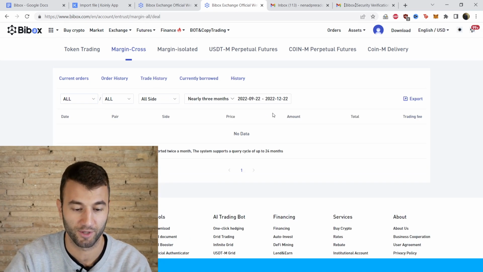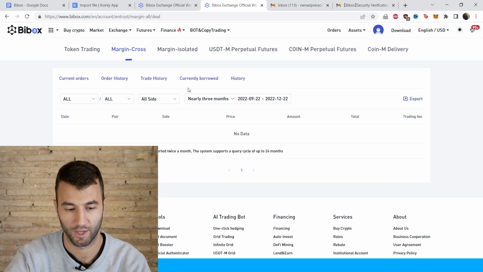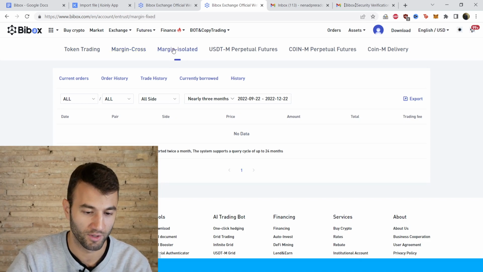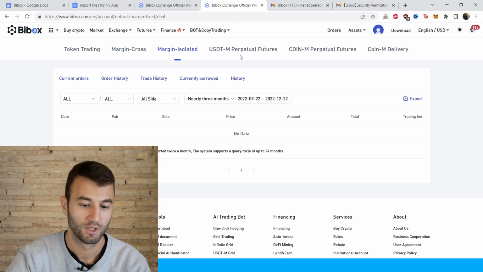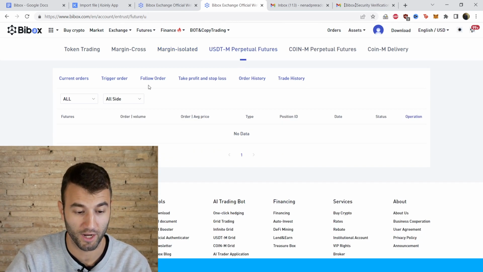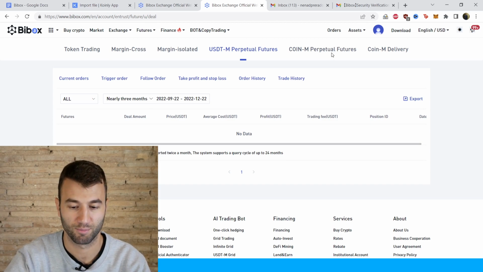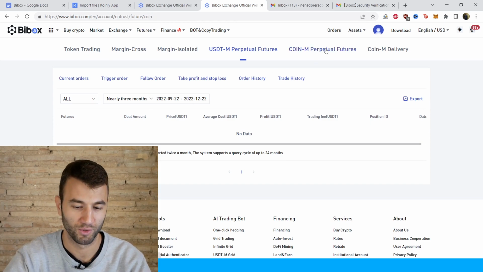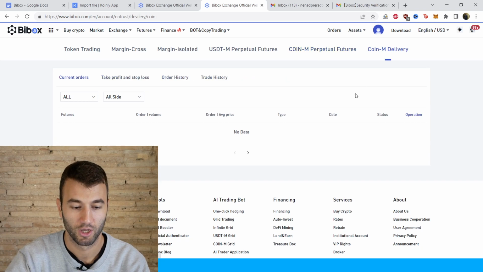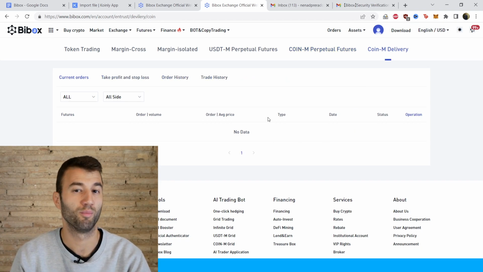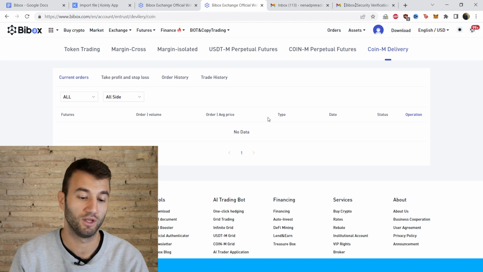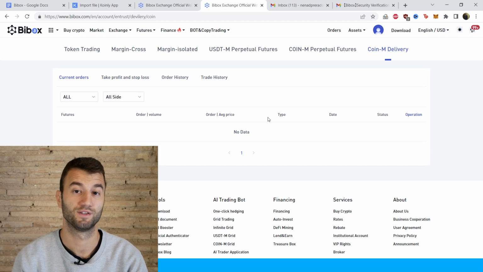You would go to trade history, set the appropriate time frame, export, and then you would go into the next one, margin isolated, trade history, export, USDT and perpetual contracts. This time you would go to trade history, set the time frame, export, and I think you get the point here. You would do the same for the last two here, depending obviously on what you really need. A lot of people won't be using all of these features. You might only need a few different CSV files for a few different types of trades that you're doing.